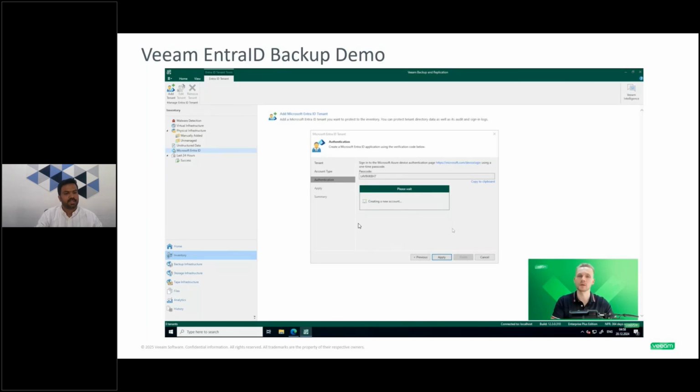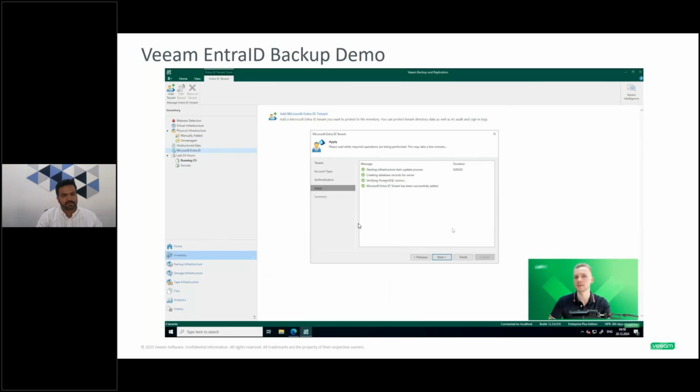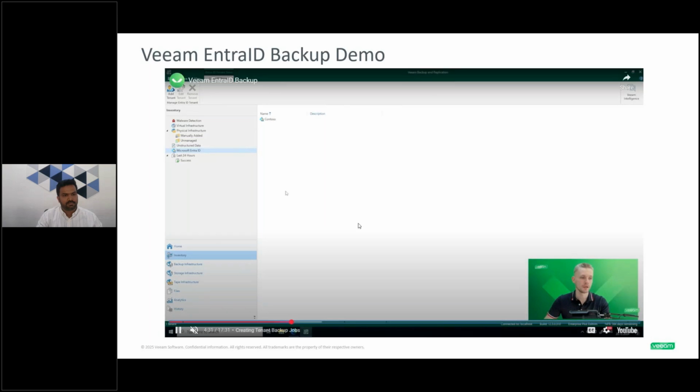As soon as you've done that, Veeam can communicate with your Azure portal using that ID, and then start accessing it and pull the data from there. So now the Entra ID is added successfully. From here, you can define the backups.